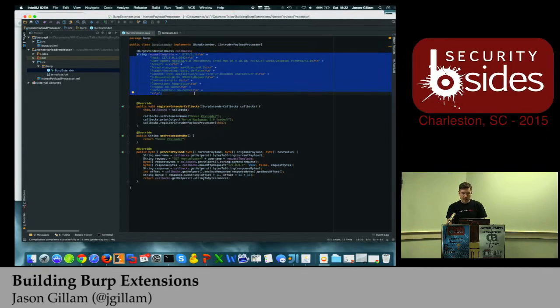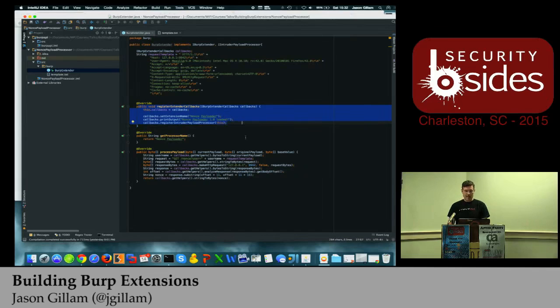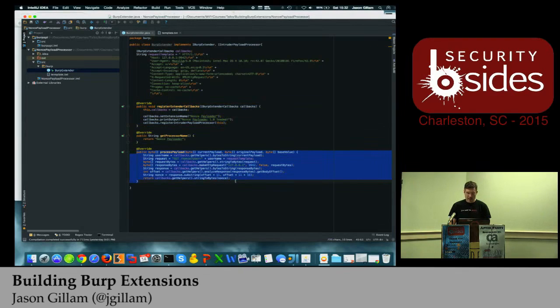Okay. Then I did in register callbacks. I just basically said, hey, I want to register an intruder payload processor. And this is it here. And then down here is that process payload function. All I'm doing with that is taking the username, that current payload parameter, that first parameter that I showed in the function. It's constructing that request for the nonce, sending it out, getting the response, taking the nonce out of the response, and then returning that as the new payload. So it's basically swapping out a username for a nonce. Okay? And that's all it's doing.